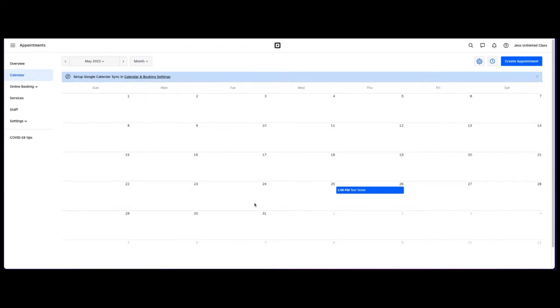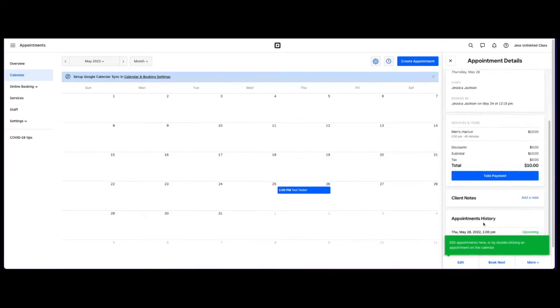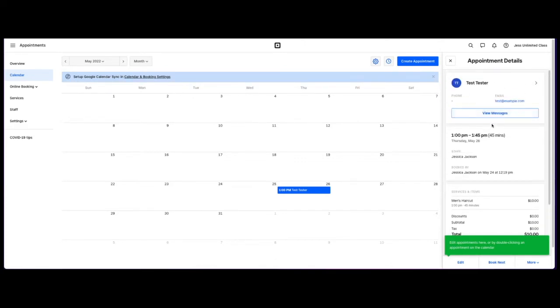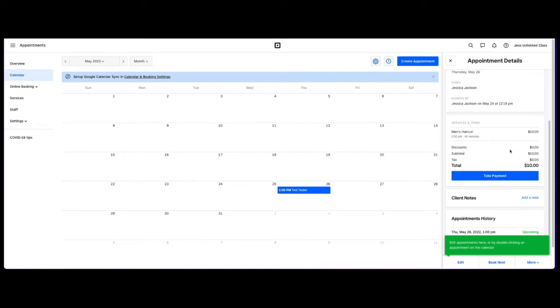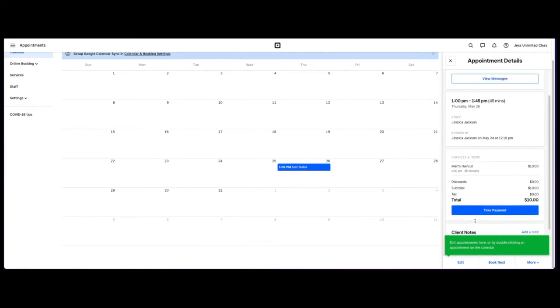So now when we view our month, we can see that our appointment is here and we have all of the details. So we have our customer information. We can view messages and send messages, our appointment details, who's the staff that they will be seeing, who the appointment was booked by and when, what the service is, how much is due, any notes, and you can see any upcoming or previous appointments here.